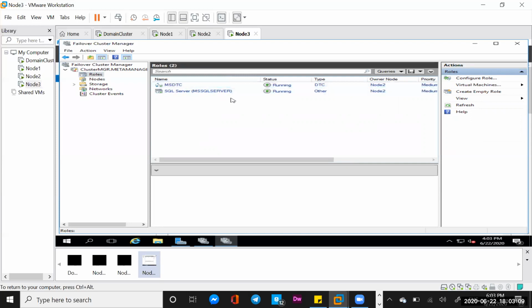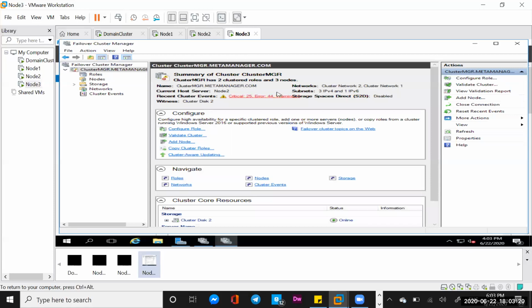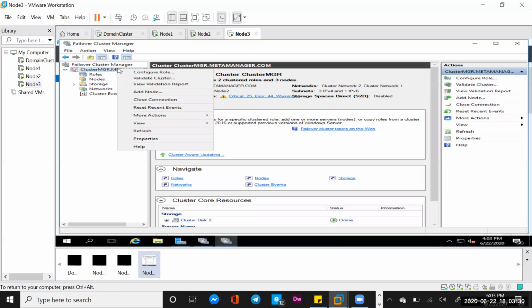It is running on node 2 right now. MS DTC is on node 2 because node 2 is the host. Right now, node 2 is the host. You can see here, current host is server 2. If you want to see, you can push this one to node 3 or to node 1, but node 1 cannot have it. It's not an active or a passive with those 2 nodes. It's just by itself right now. It's not server level clustered.